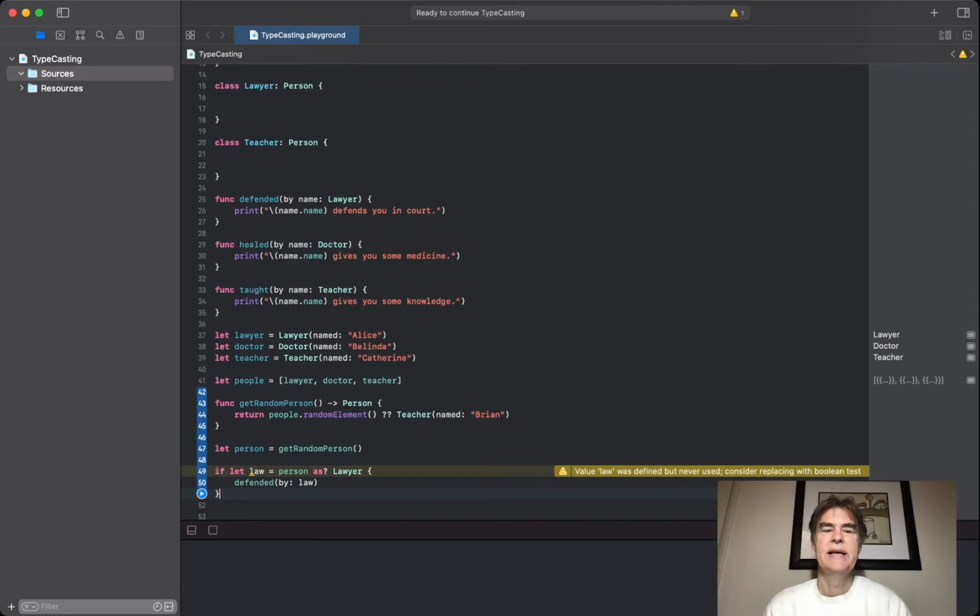So this basically says, if let law, and law is just a variable I made up to represent my lawyer person. So if I can let lawyer equal the person as a lawyer. So if I can cast the person I just got back as a lawyer, so if it's a lawyer, I'll set that person equal to law. Then I can call the defended by method knowing that this law is of type lawyer. And I can do the same thing for the other two.